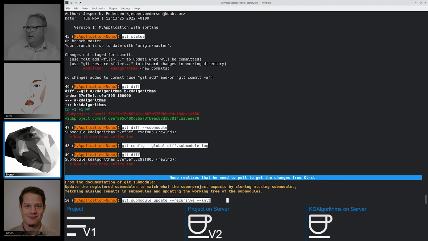Is that a feature? Is that a bug? I don't know. It's at least annoying. What Nuno got was this weird setup where version 2 of the super project, but the version 1 of the one that was only able to sort of KD algorithms.